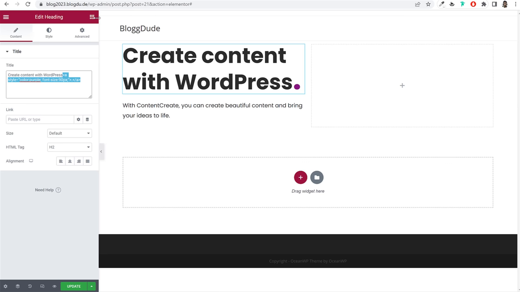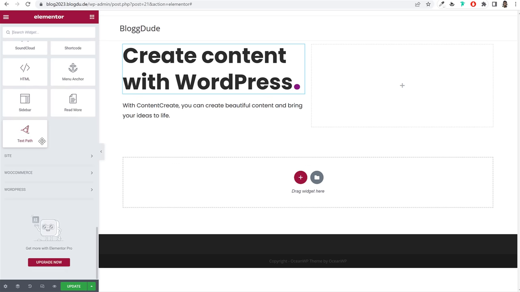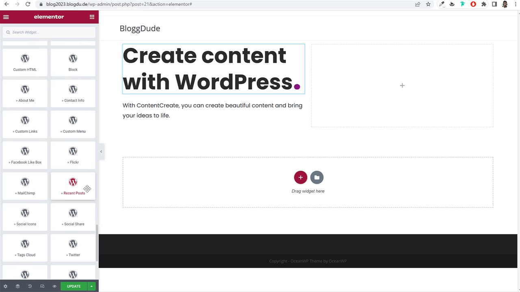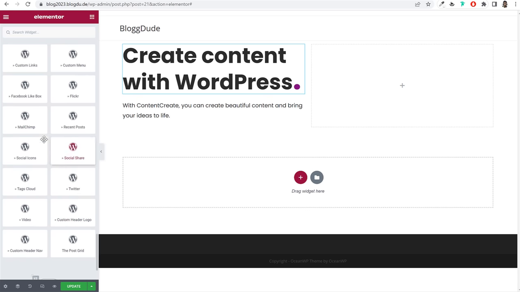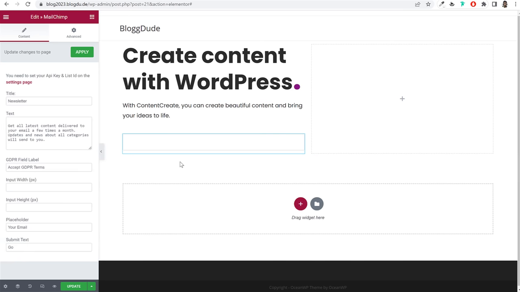Then after that, we have this thing. You cannot search it. You have to scroll down and go to widgets option, WordPress option. Click on WordPress. And here you'll see MailChimp option. Let me show you that here. Drag and drop this MailChimp option. And let me do some changes over here.